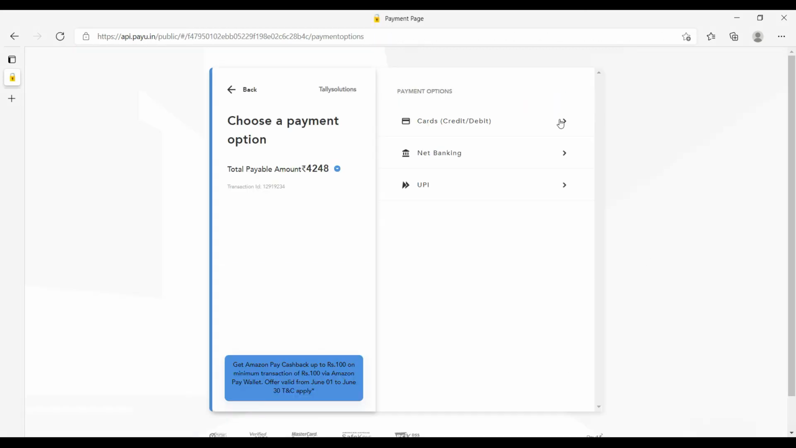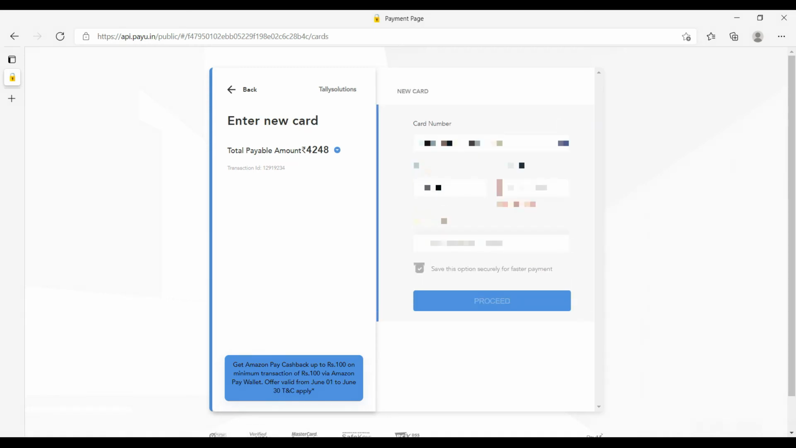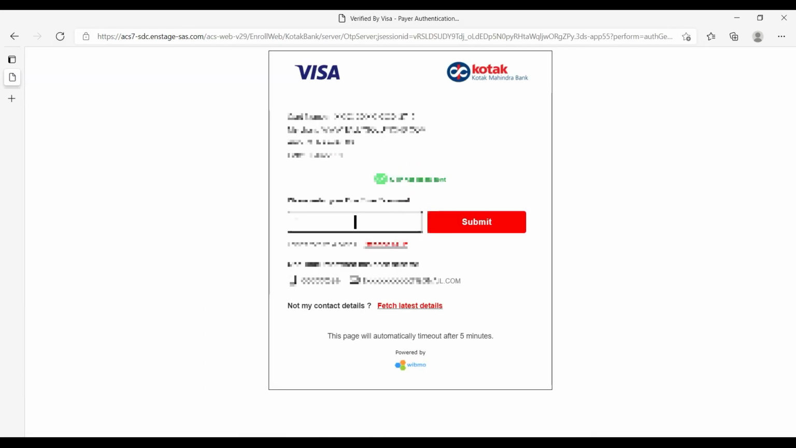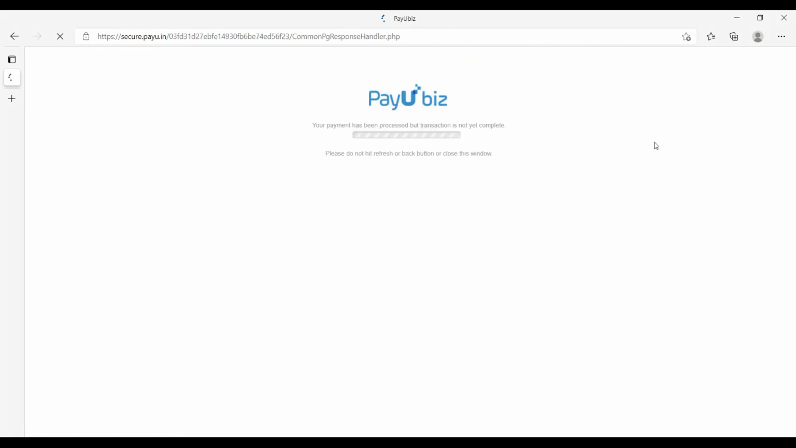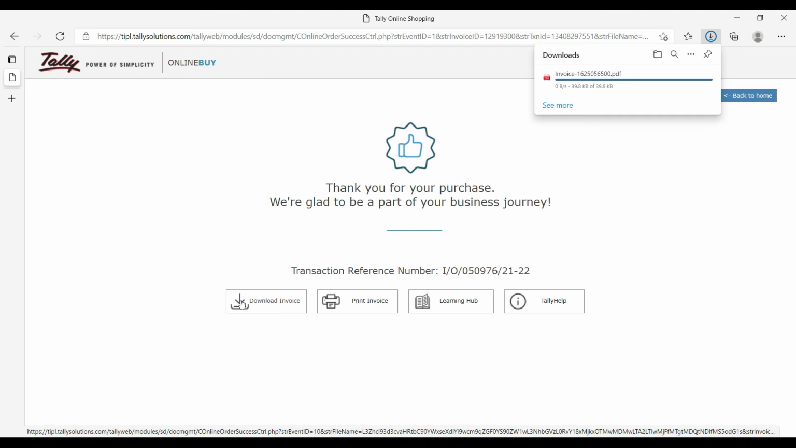Next, in the payment gateway, we need to choose the payment option. We are going for credit card option. After updating card information, click on proceed. Next, we will receive OTP for bank transaction confirmation. Enter OTP and submit. Next, we will receive invoice copy. We can print it or we can download the soft copy. One more invoice copy will be sent to the registered mail ID, or if you have chosen WhatsApp option, then you will receive invoice copy in WhatsApp also.